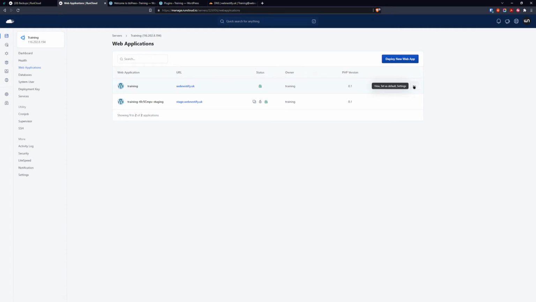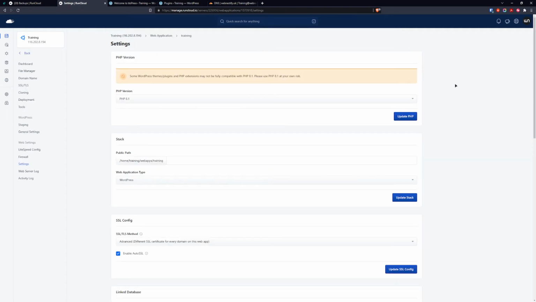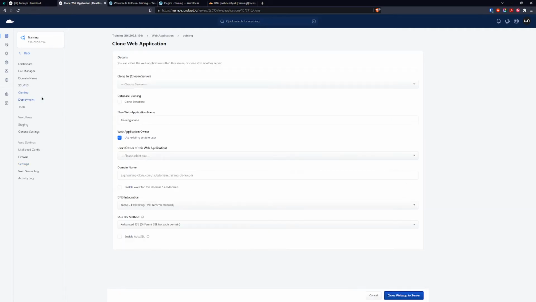and here on the right side you can see the three-dot menu, and we go to the settings, and where is it? Yeah, here in the menu is cloning. So we go to cloning, and you want to fill in the details. You want to select your server if you have two servers, or you can clone this web application to the one server that you're currently in.